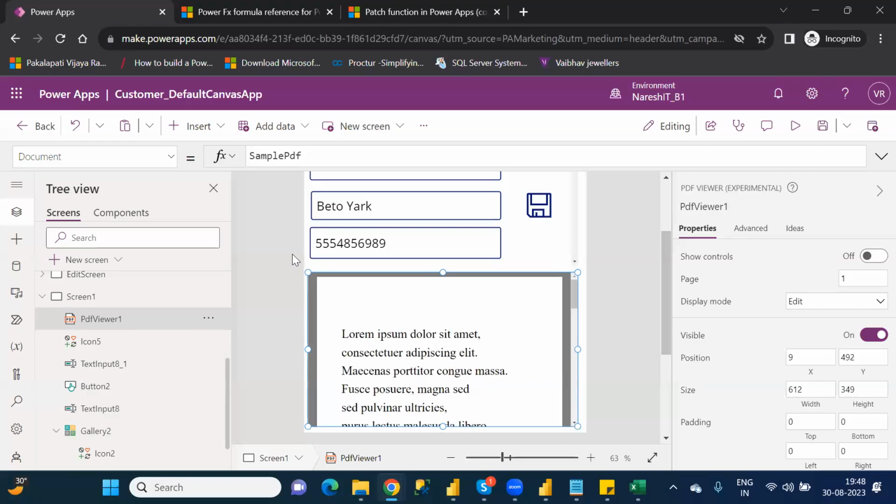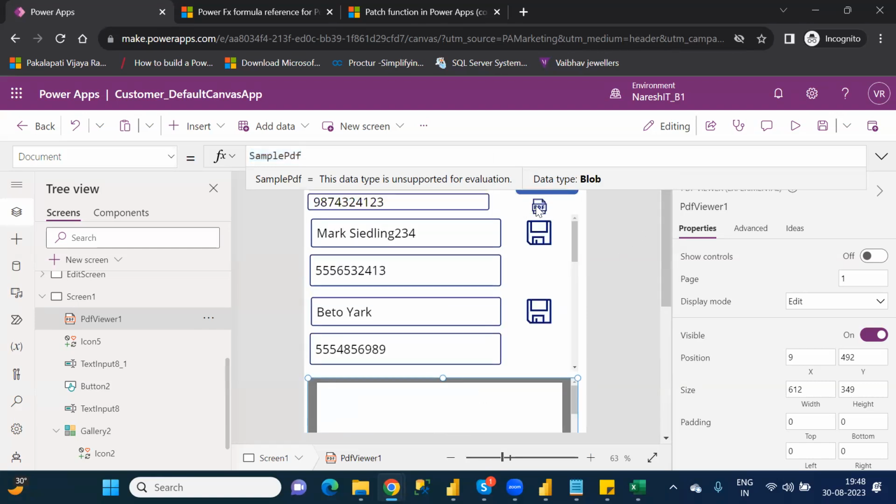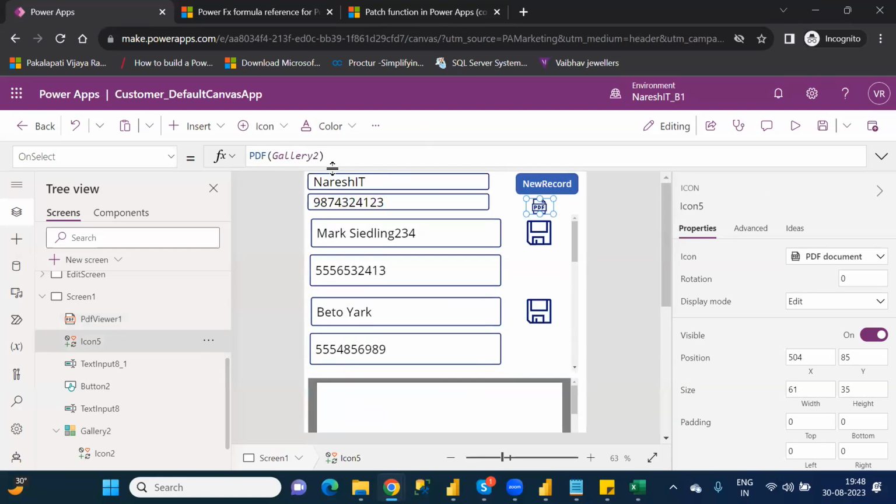Okay. And in this particular PDF viewer, under the document property, you have to pass that particular one. What you have to pass? Again, you have to pass that function. That means whatever function I'm writing here, the same function I need to pass there. Instead of that, you have to use variables. Don't worry, I will tell you what variables are.